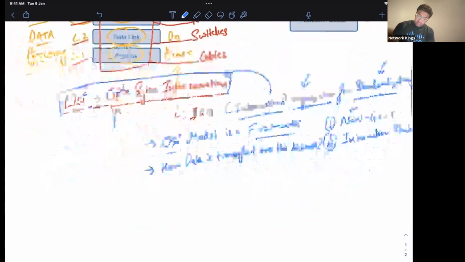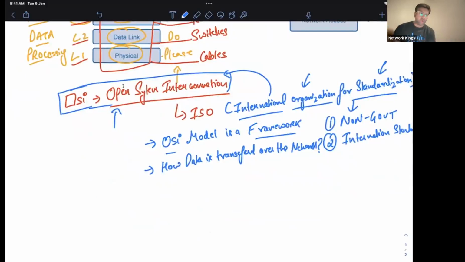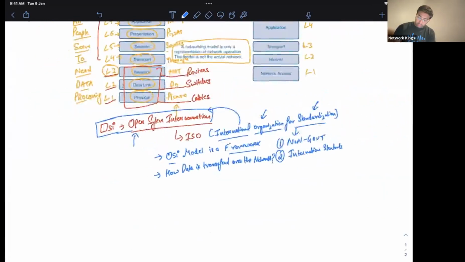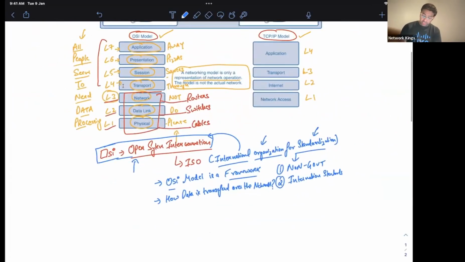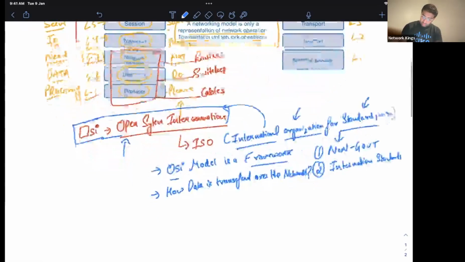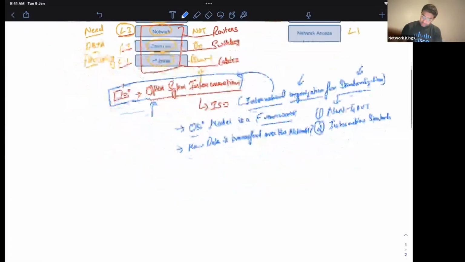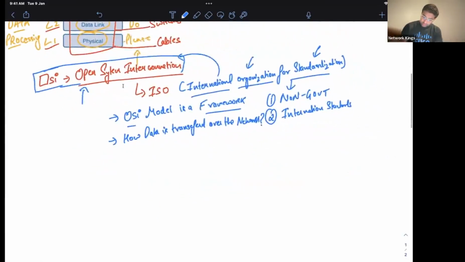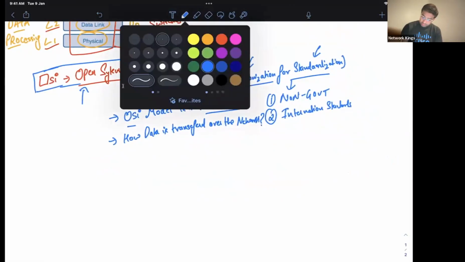There are two ways to learn this. One is from bottom to top, where you learn every layer: first physical, data link, network, transport, session, and we can learn the opposite way also. There are always different ways. This time, let's start from the physical layer.